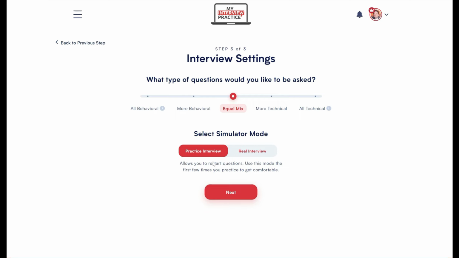Right below that, you want to select your simulator mode, practice or real. What's the difference?